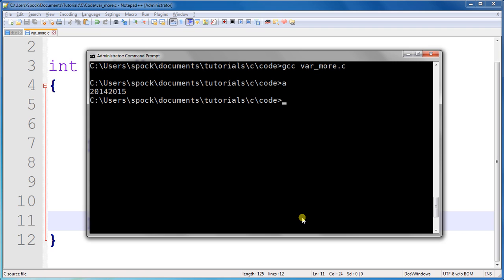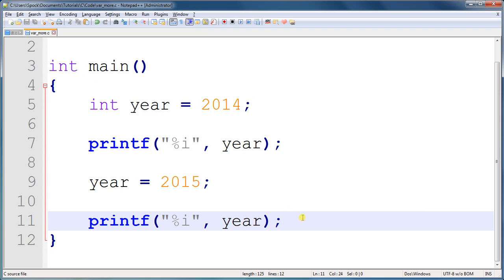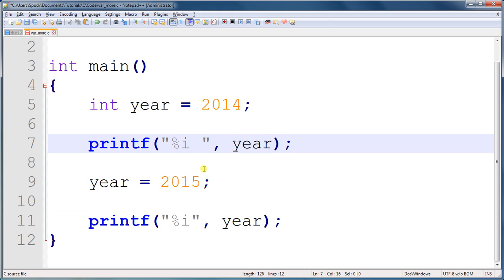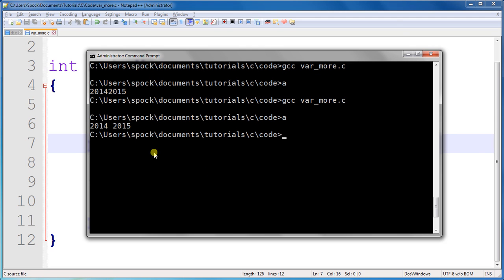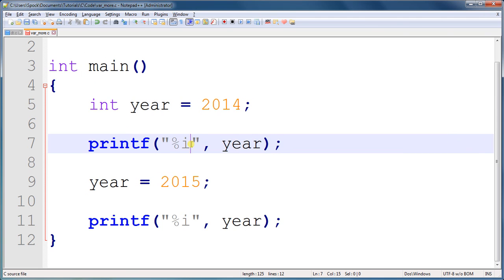All on the same line without any spaces between them. So we know it worked though. The first time it printed out 2014, and the second time it printed out 2015. So we successfully changed the value of our variable. And I should have told you this last time, but if you want to put a space between the two times you print it out, you can put the space here if you want to. And we'll do it again. And now there's a space between the two of them. Or of course you could have put the space here.